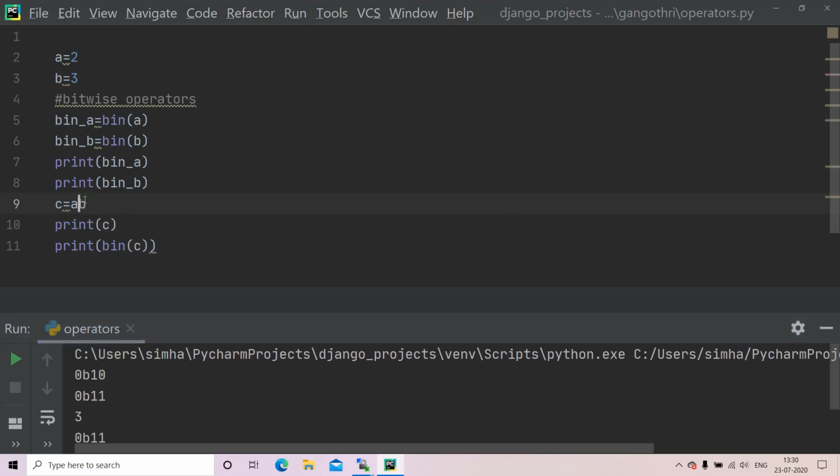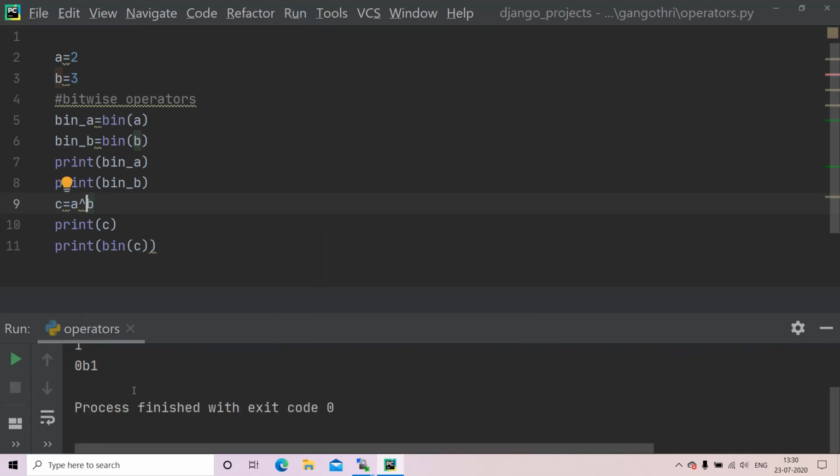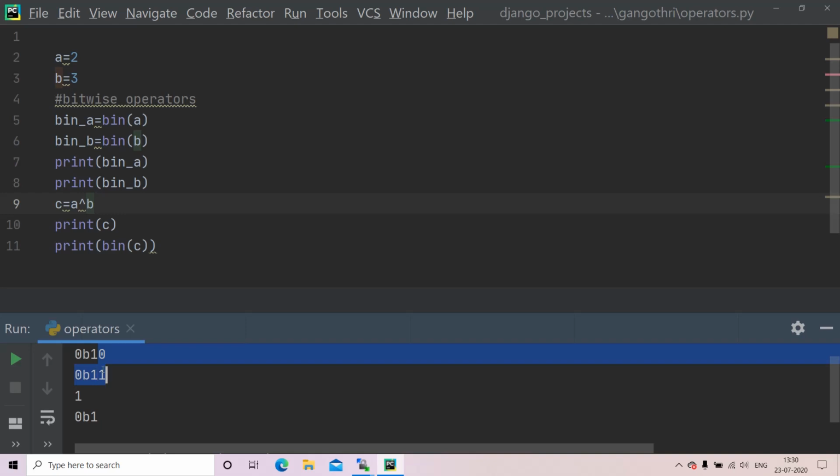Now let us check XOR. I'll run my program again, run operators. It has returned 0b1. If both the operands are true, then it returns false. If both the operands are false, then also it returns false. That is, here both the operands are 1 and 1, so it has returned 0. Here we have two different operands, right? We have 0 and 1, so it has returned 1.